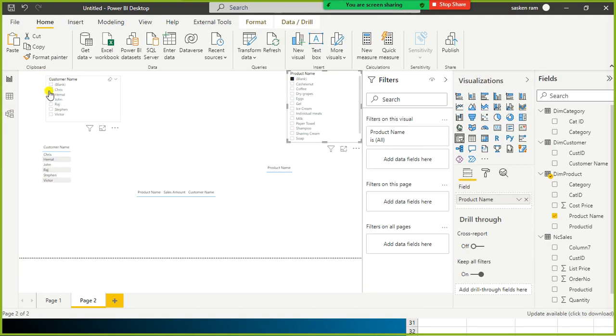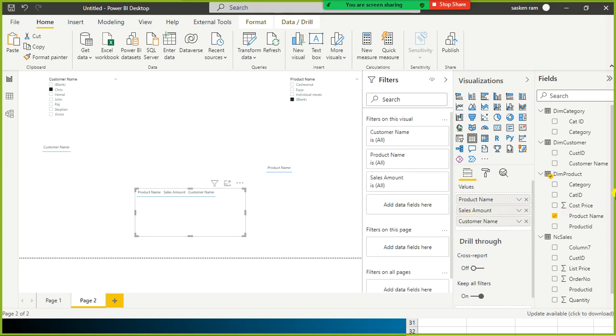Let's say if I select Chris here, it is filtering this one, isn't it? The cashew nut, eggs, individual meats, whatever he purchased. But in the product table it is not filtering it. Here also it is not happening, right? We don't see anything here.